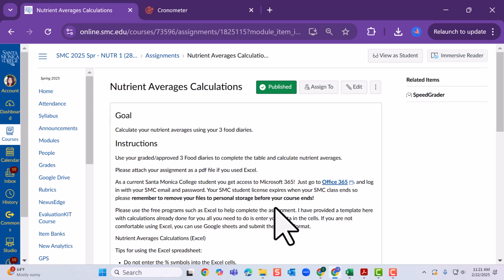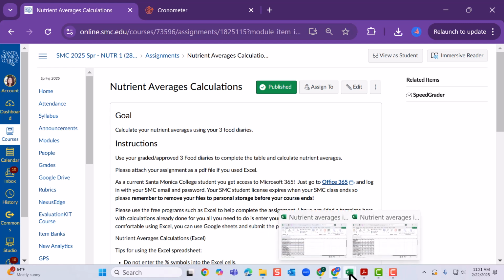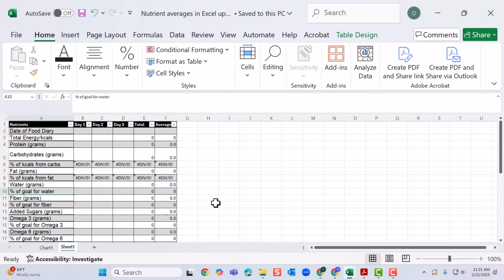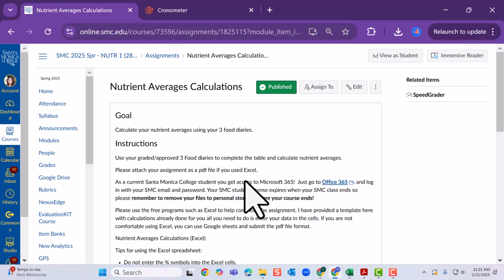Okay, so once you open up the link, and it will be provided in the instructions, you will see the Excel spreadsheet that I've created. Some of you may say, I don't have Excel. Well, actually, every SMC student has access to Excel and all of the Microsoft Office programs. So I've included the link for Office 365, and you'll be able to log in, use your SMC email and password, and you'll have a license to Office 365.